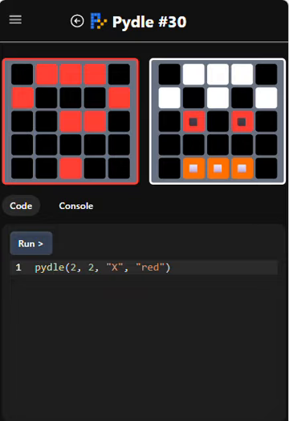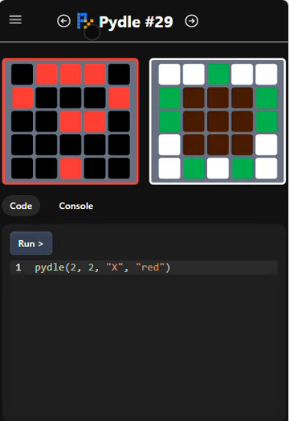Pydle is a daily puzzle you solve by writing Python code. Today's Pydle, if you just look at the black, looks like a little alien. You see the eyes and the teeth and the two antennae. Have a go solving that, and we will now solve yesterday's Pydle, which was a little turtle.